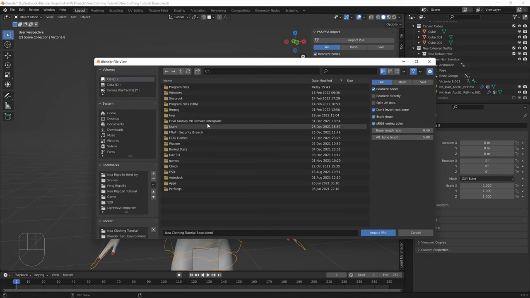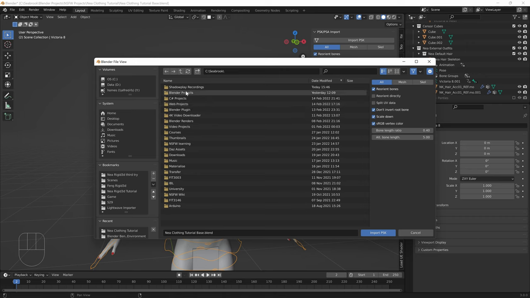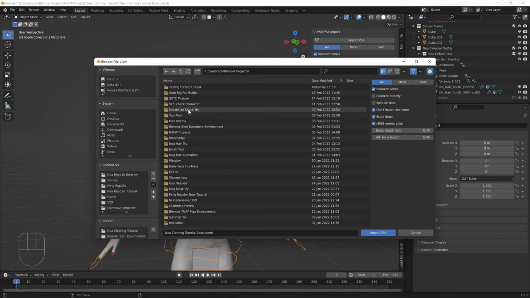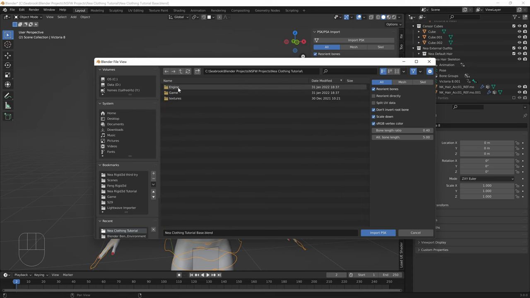So you want to go to where you exported the character from UModel. So I'm just going to go back to NSFW Projects, go to Nia Clothing Tutorial, then Game, Characters, Campers, into the Nia folder, and into Models. I'm just going to press the plus icon here because that's going to favorite and bookmark that folder for when we need to come back to it later.